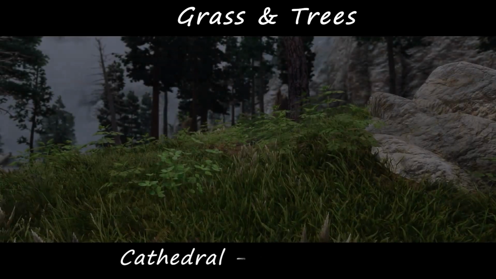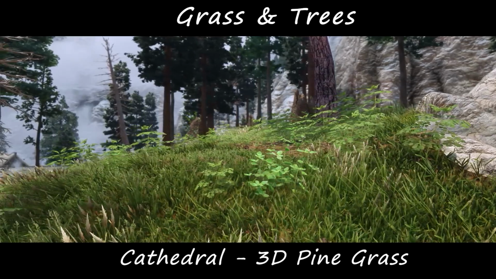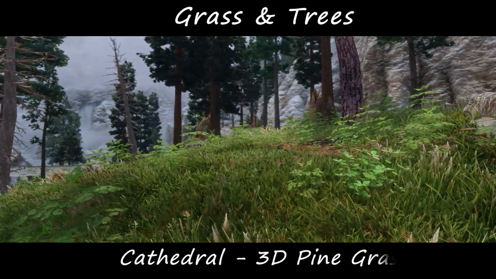And the next one is Cathedral 3D Pine Grass. Make sure to grab the QW patch for all the grasses which I showed before.